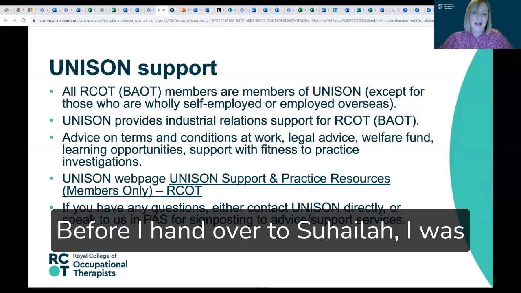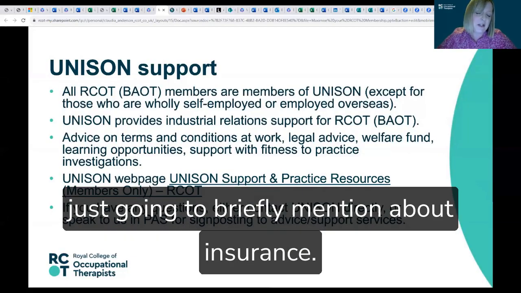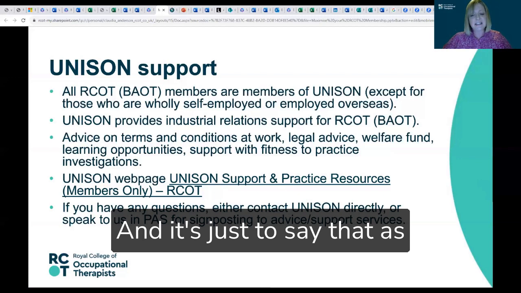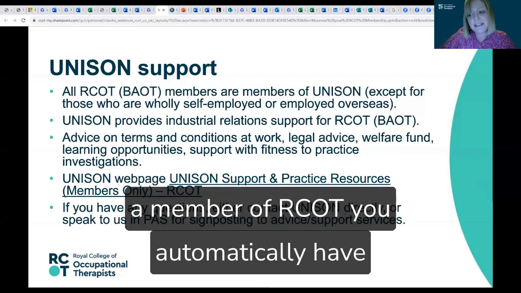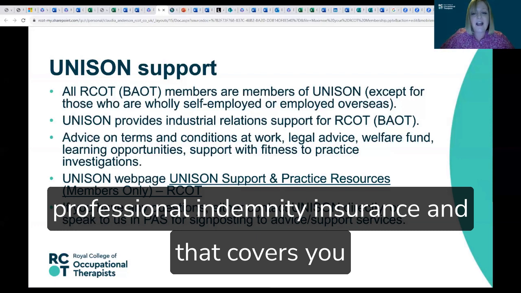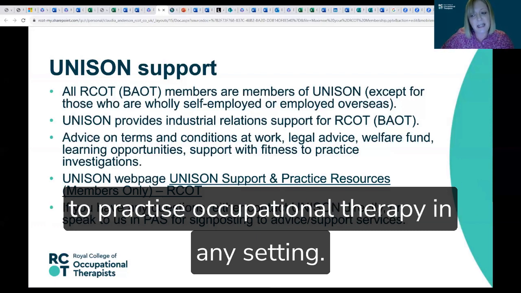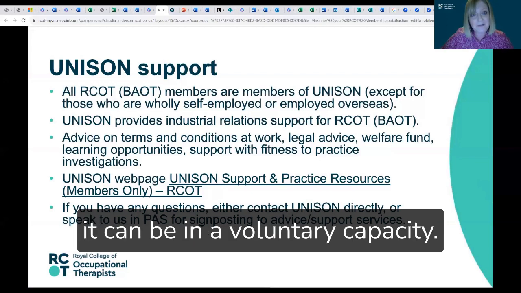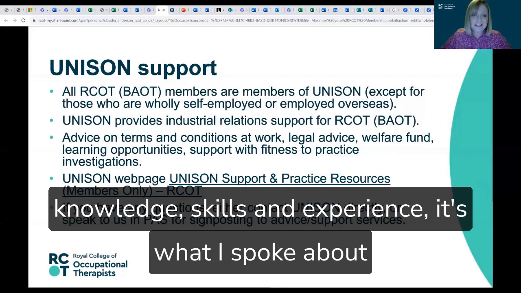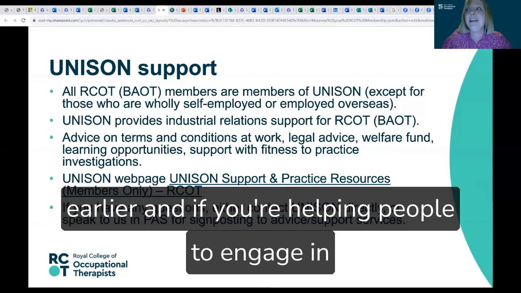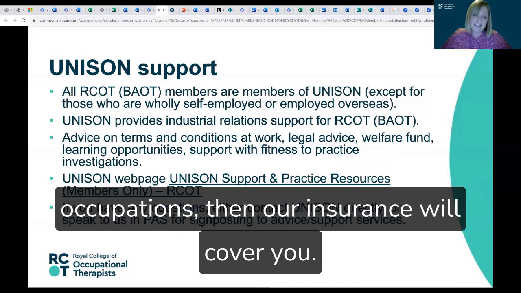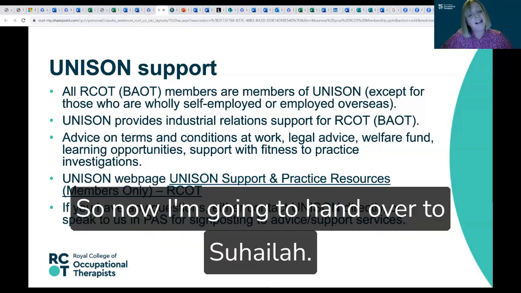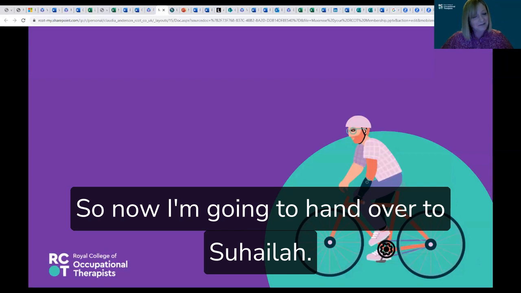Before I hand over to Suhaila, I was just going to briefly mention insurance. You will have that in your pack when you get the slides, and it's just to say that as a member of RCOT, you automatically have professional indemnity insurance, and that covers you to practice occupational therapy in any setting. It can be paid or unpaid, it can be in a voluntary capacity. As long as you're using your occupational therapy knowledge, skills and experience, and helping people to engage in their occupations, then our insurance will cover you. But there will be more details in the pack. So now I'm going to hand over to Suhaila.